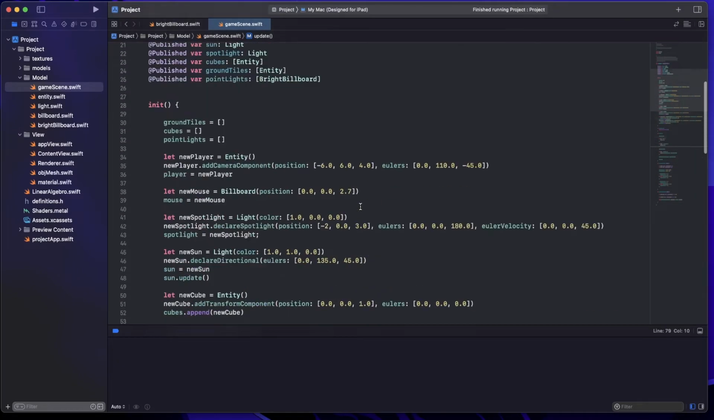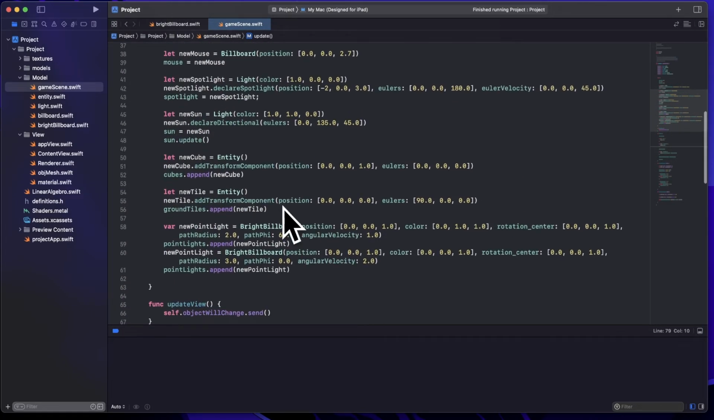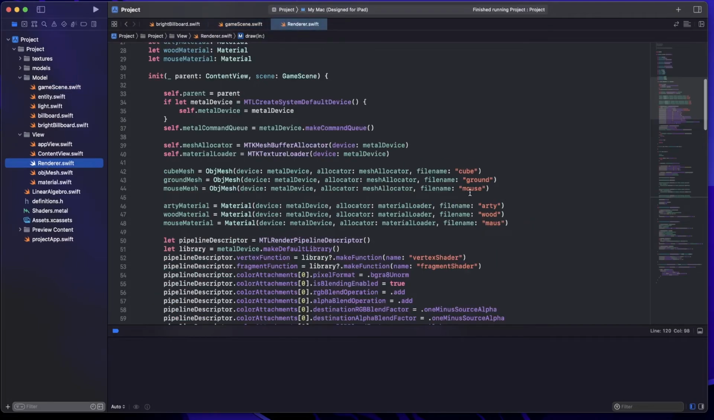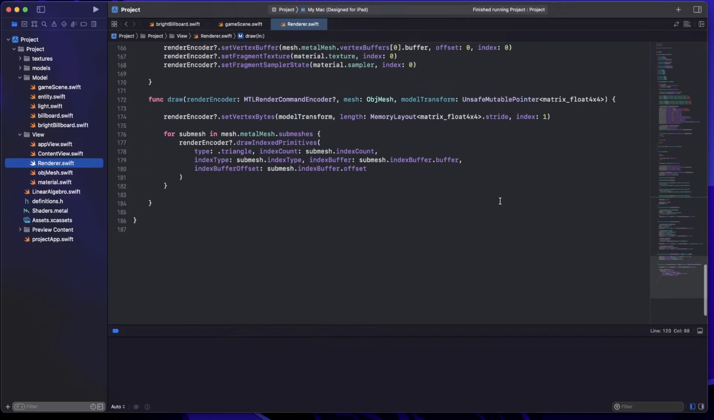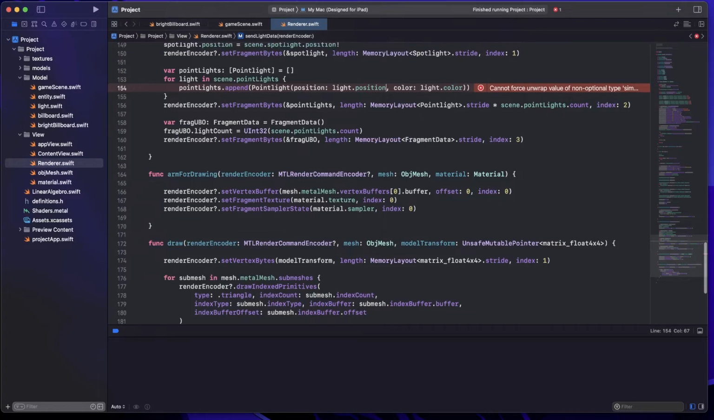Then we will go to the renderer, because when we change this from just a light component to its own class, some of these changed from being optional to just being standard. So we can go to the renderer, and down in set light data, we no longer need to unwrap position.